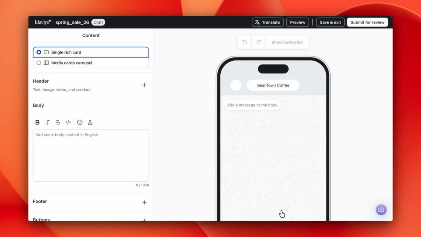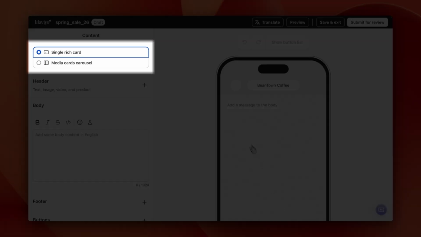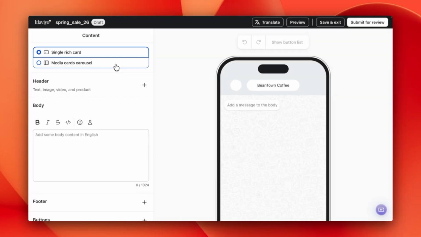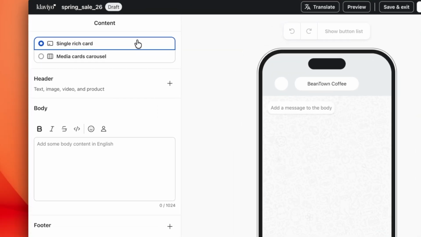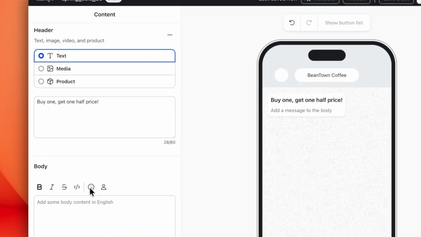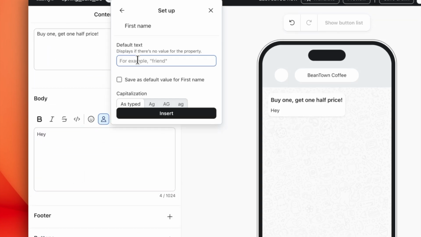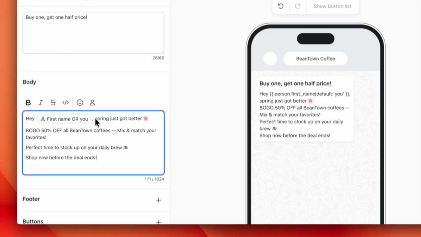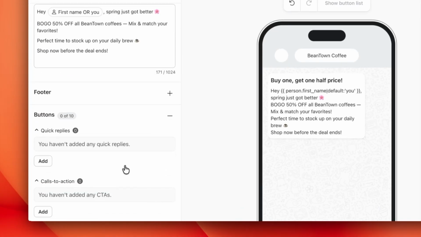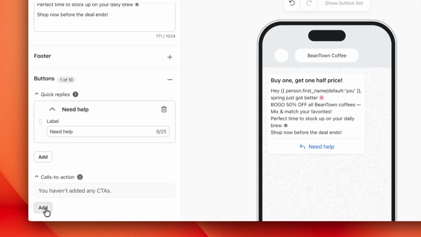Once you're in the template builder, you'll have the possibility of either creating a single rich card message or a message with a carousel of media cards. Let's go with a single rich card template and start building our message. Today, we'll focus on the Smart Translations feature. If you need detailed instructions on how to create a WhatsApp template, head to our Help Center.